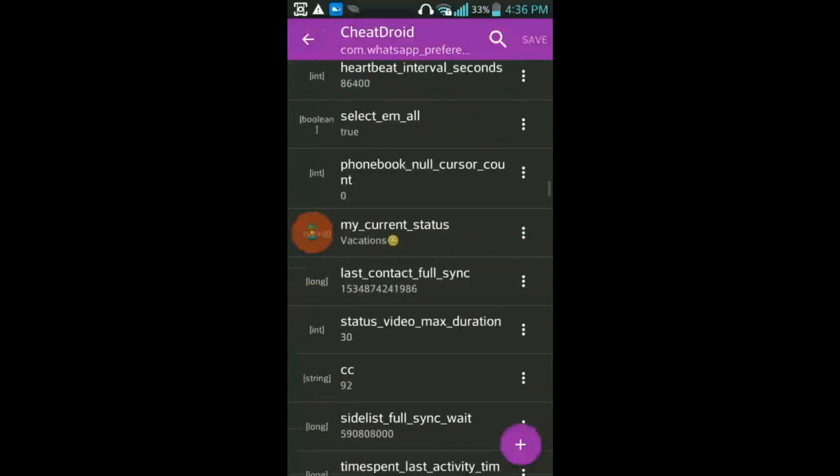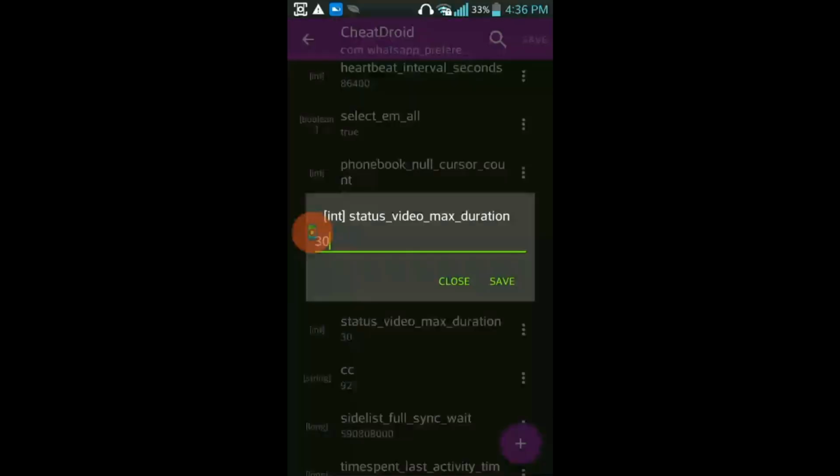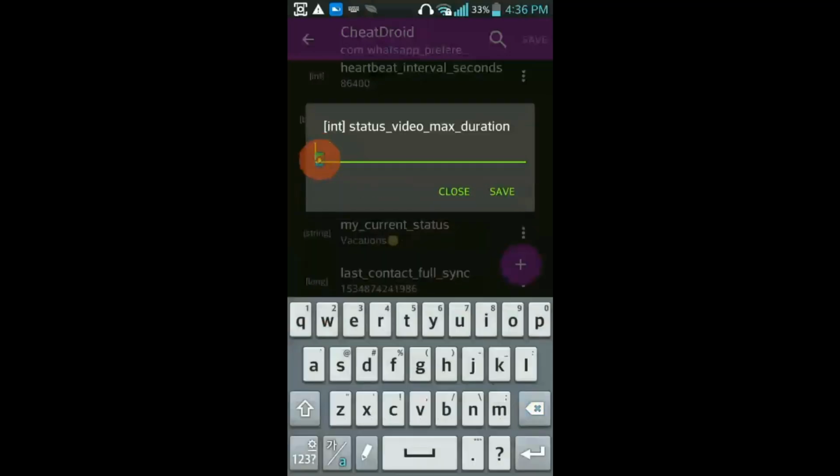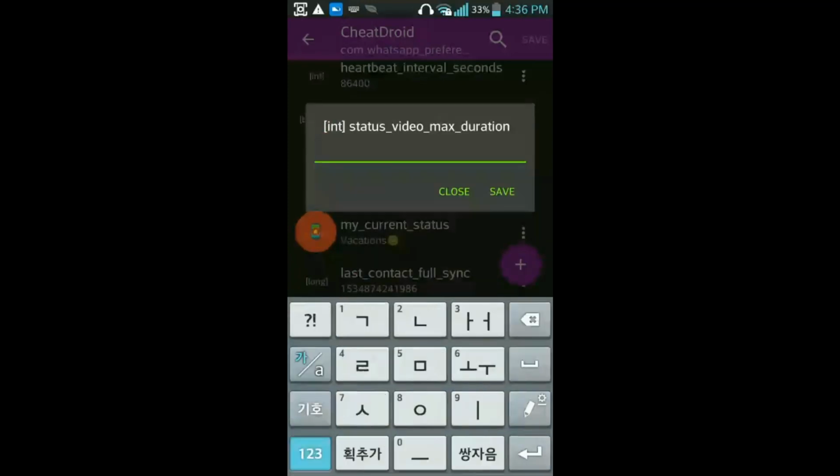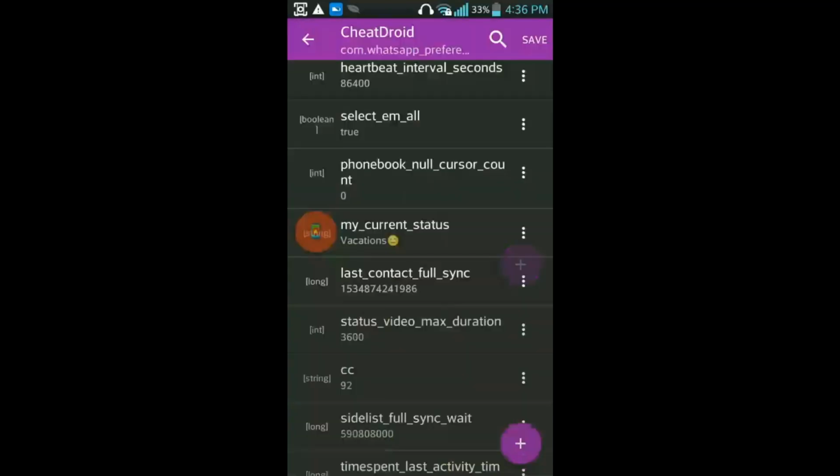Now you can see that status video maximum duration is 30 seconds, and I can put anything here, any integer number. Okay, so I'm gonna go ahead and I will put 3600 seconds. That will be 1 hour maximum duration of my video. Now you need to save, and from here save. File was successfully saved.